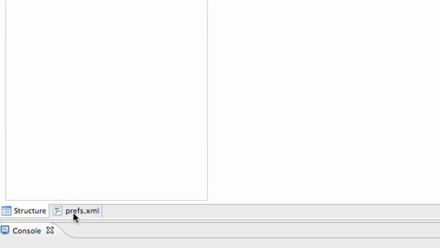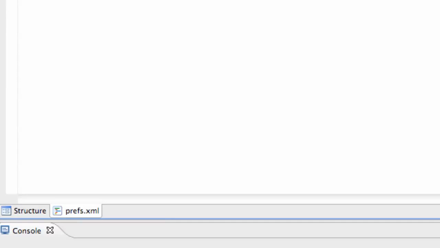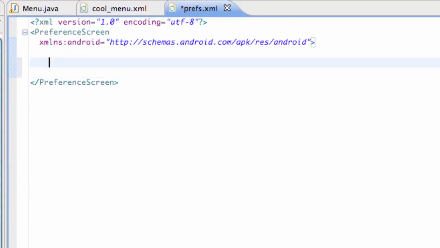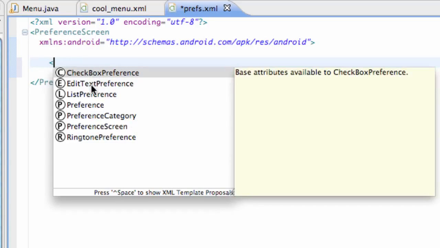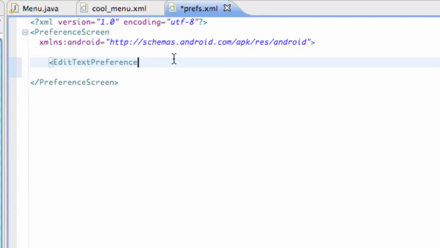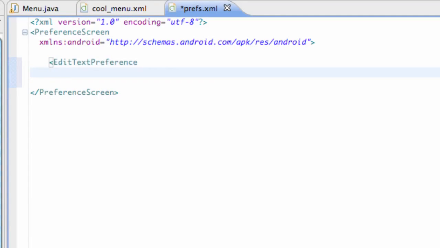Then we're going to go into the XML section of our preferences and see what we can set up. So greater than sign, and we have a few choices here. So let's say edit text preference, checkbox preference, and list preference. Those are basically the standard preferences that you're going to use. So we're going to set this edit text preference up.